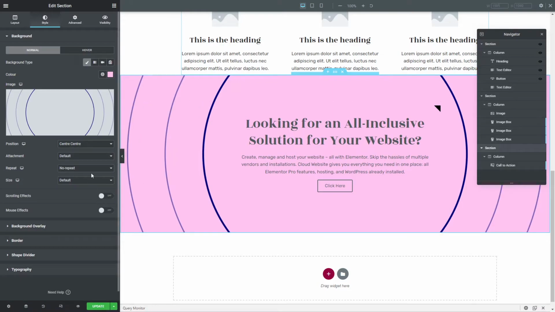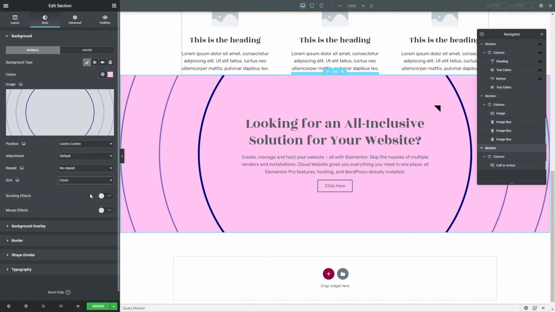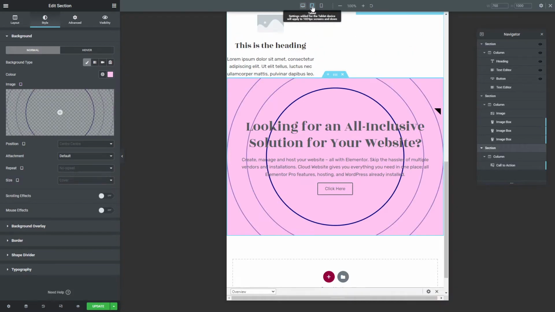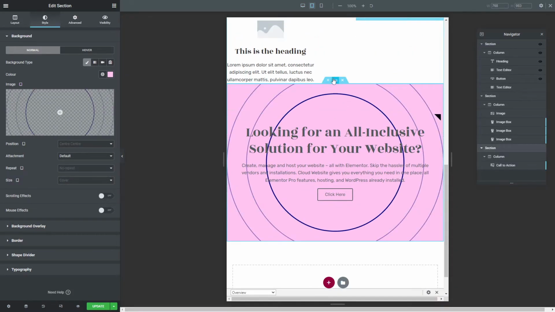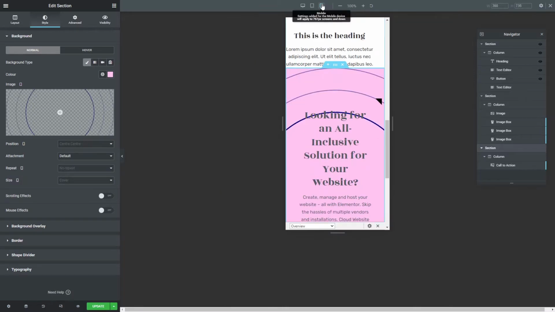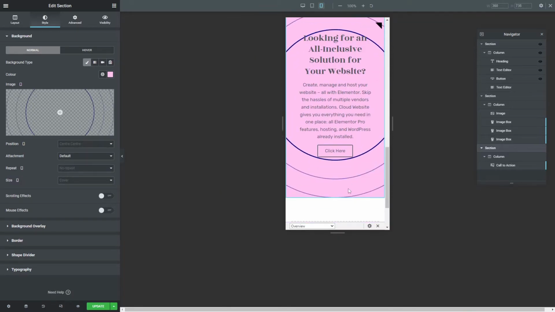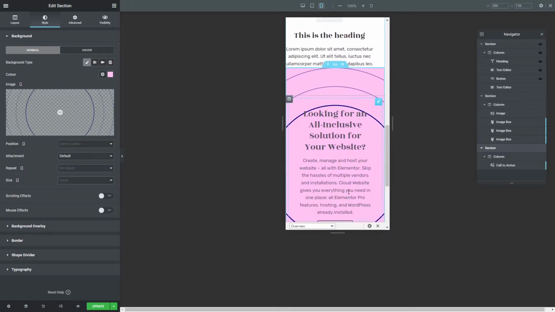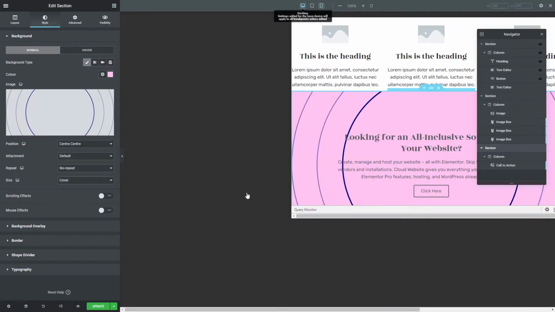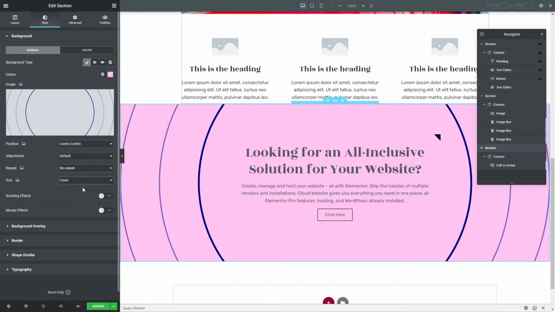Let's just do that actually. So if I set that to cover, all right, now I look at the tablet view, see it's made it smaller because it's fitting in there. Set it to mobile view, it's made it fit within the width and height there as well. So you can do it that way as well. If you wanted it different, set it back to default.